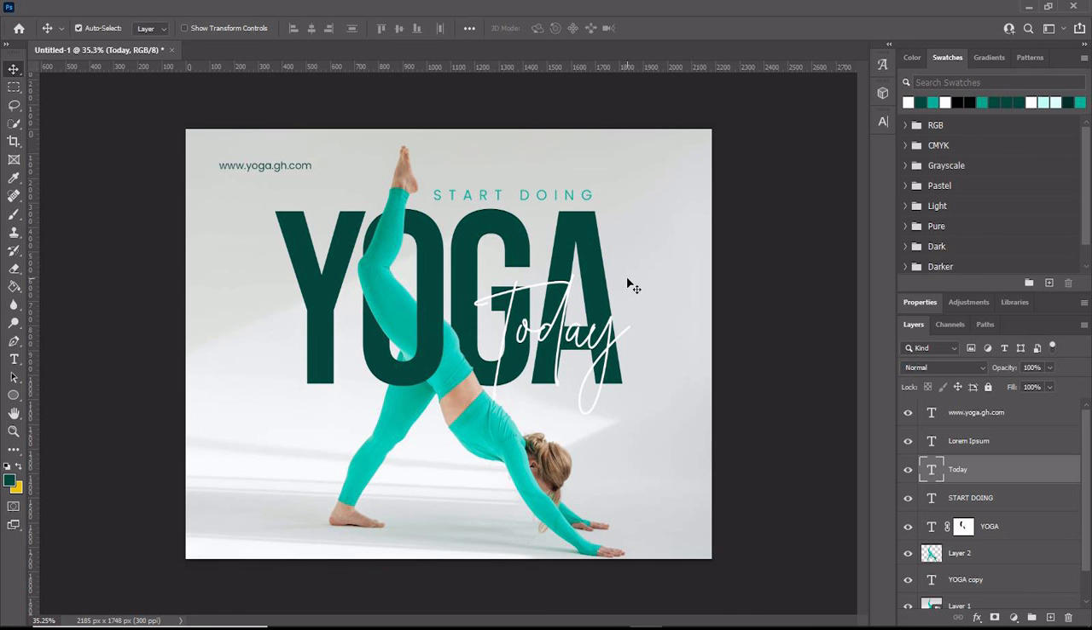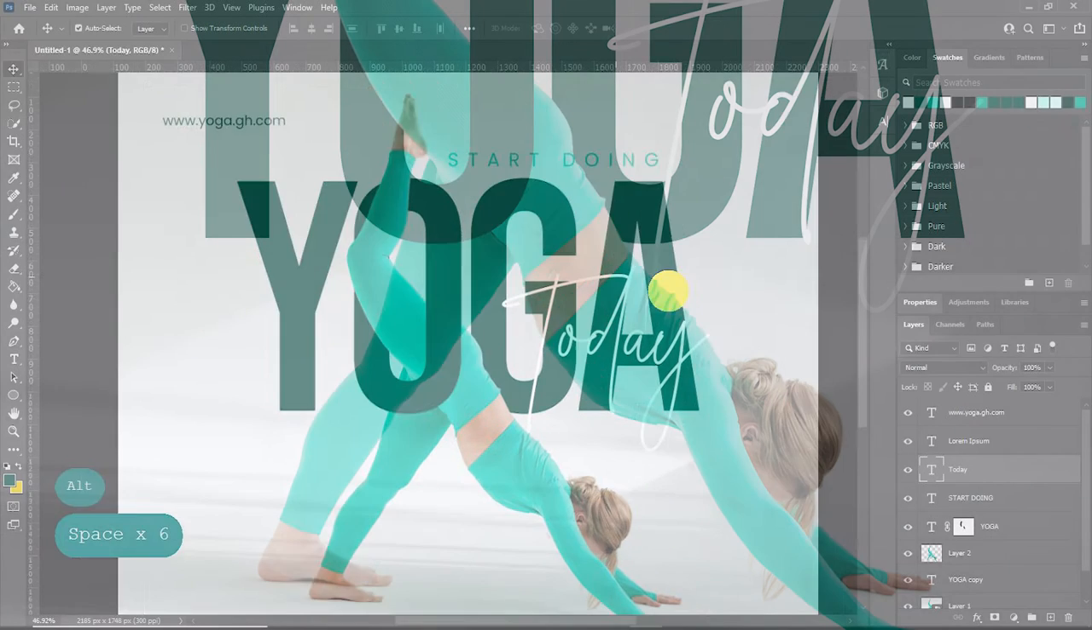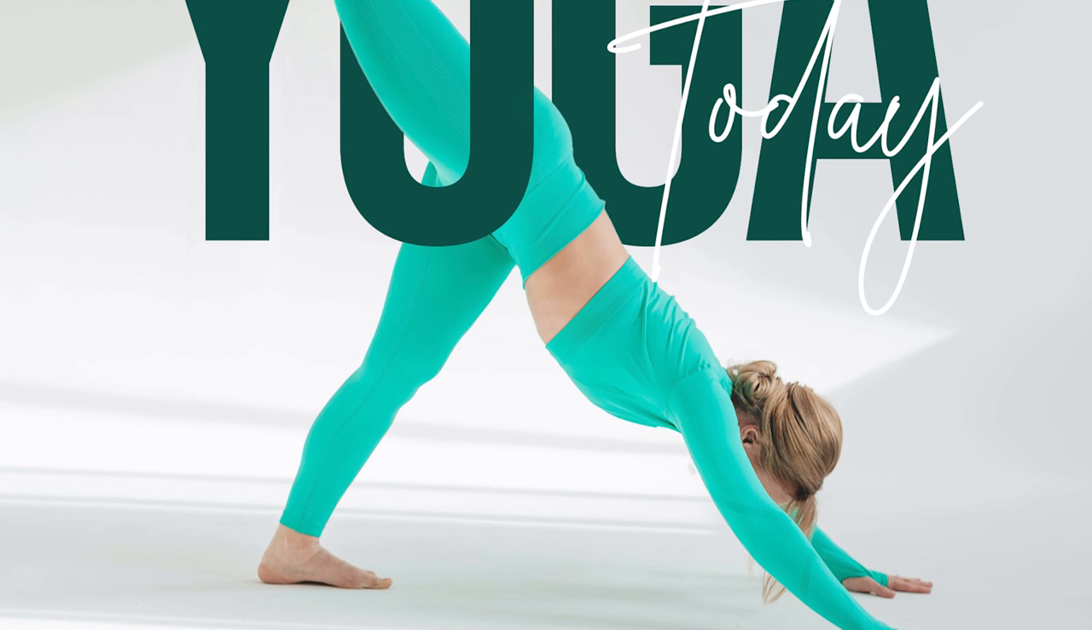So this is how to make a text effect in Photoshop. I hope this was helpful.